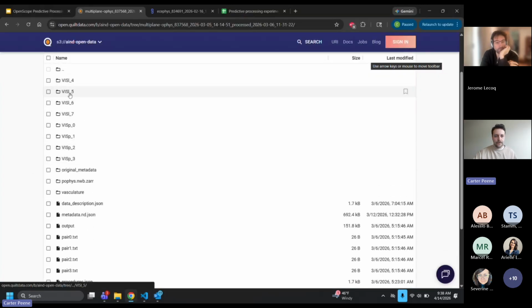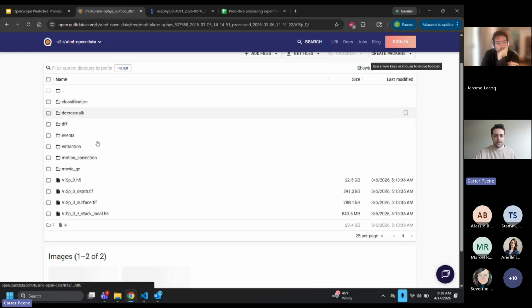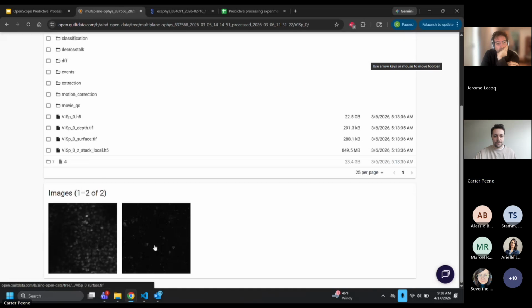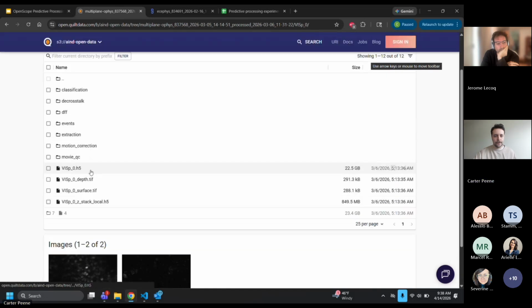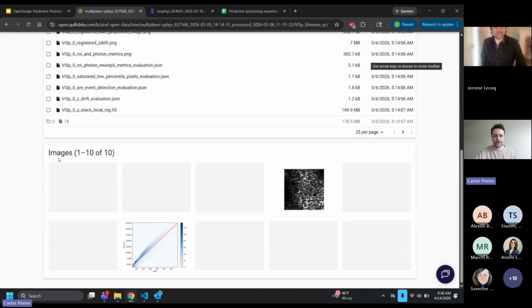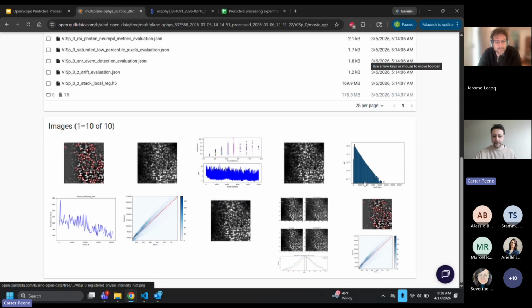And so the main folders here are these plane folders. If I go to the first plane, it has tons of information. I think this is the max projection image. It has motion correction, decrosstalk, DFF, the classification. And then there's movie QC, which has tons of photos, or images, excuse me, that all have different metrics.